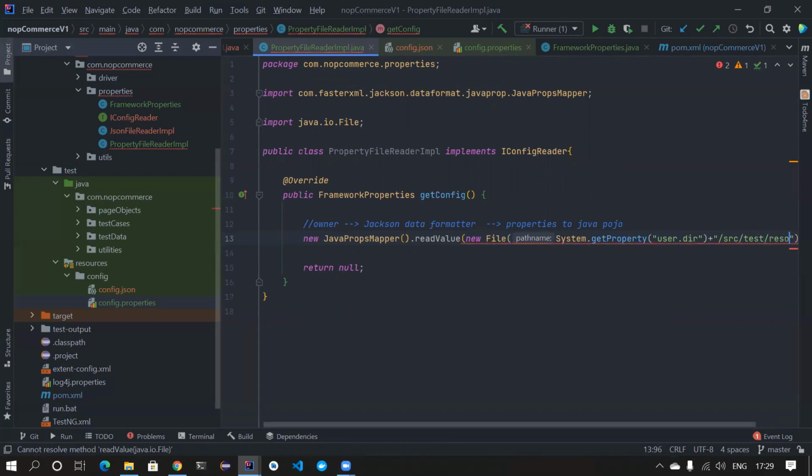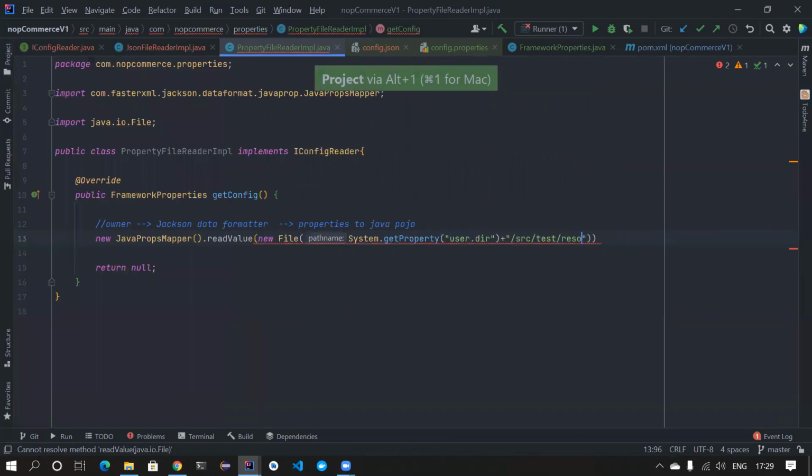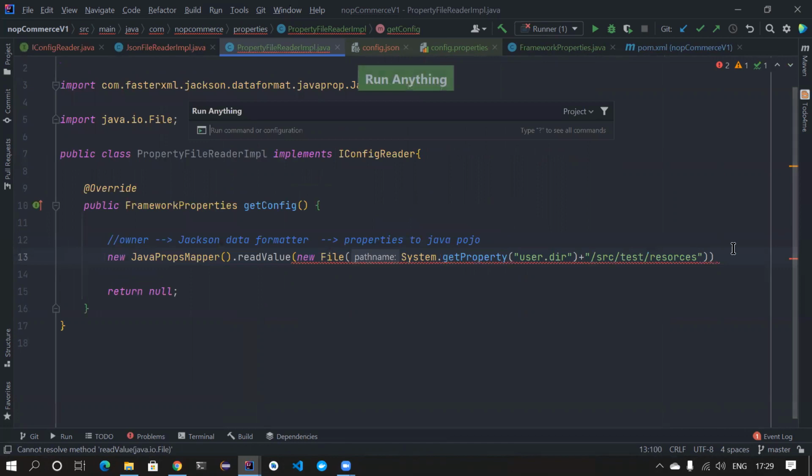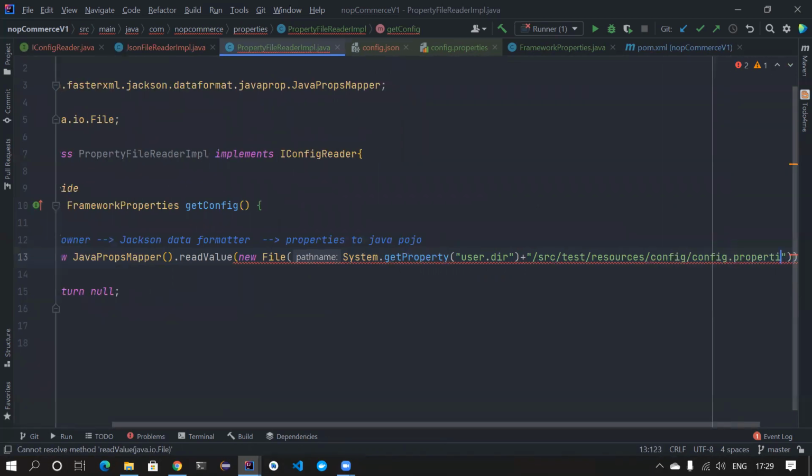Okay, it's very big, so let's minimize this resources, and inside that I also have config folder. Say that I have config.properties. Okay, very long, but still okay.